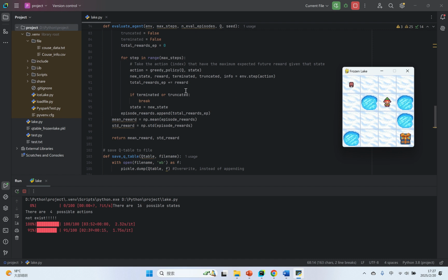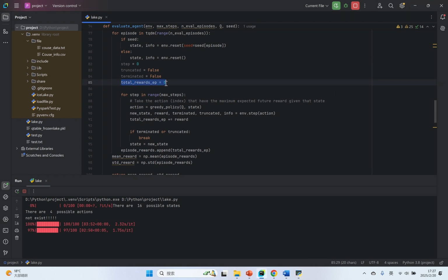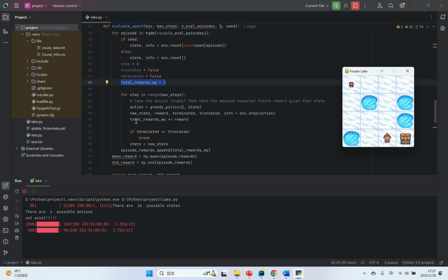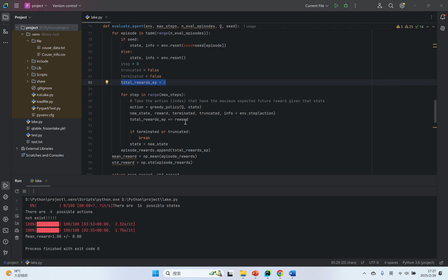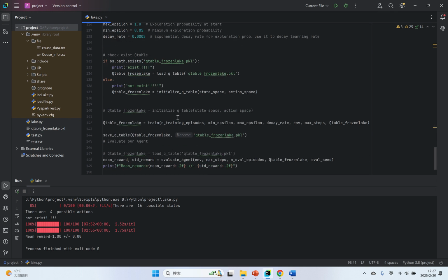What's new is that the reward will be recorded into the total rewards EP, like this. Because in every loop, the total reward will be added there, and then finally our program will calculate the mean reward and the STD reward, and then print it.